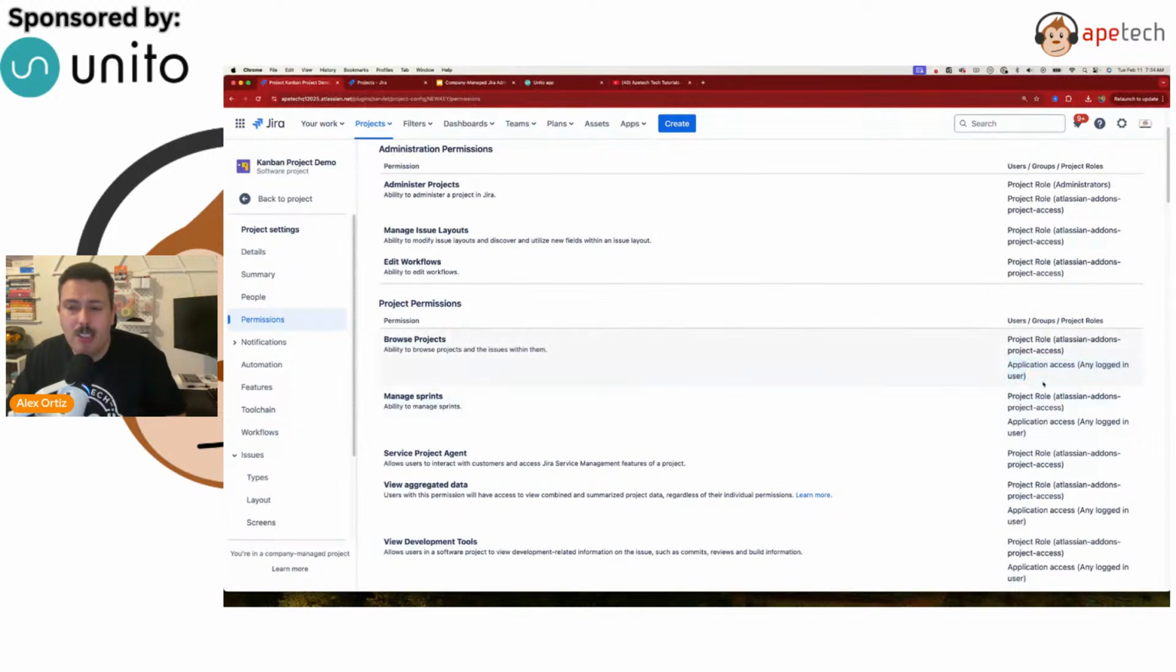But what you need to know for this is that this browse project permission controls who can or cannot see your project. And so what you have here is very, very important. If somebody is having trouble accessing your project, that means that you put some sort of a restriction here.